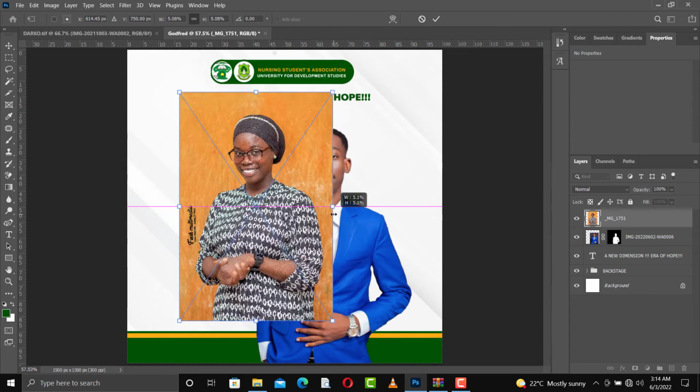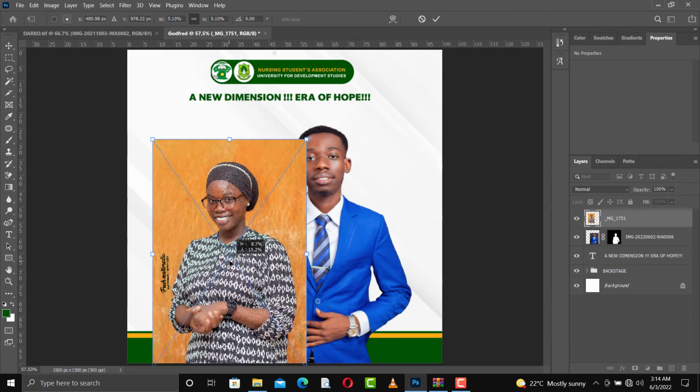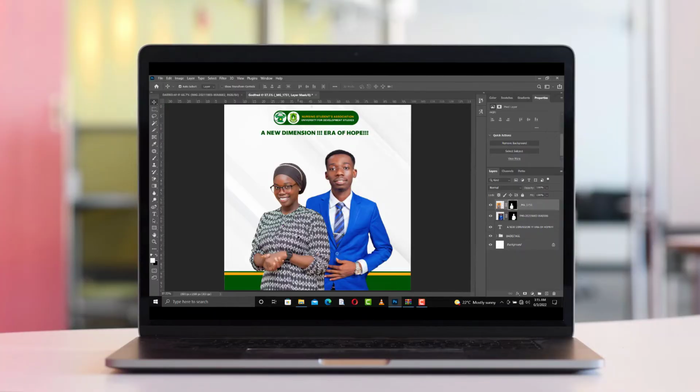Then I'll bring this lady here and position her. That is the vice president. So I'll bring the picture here like that. I'll position her. I'll make sure that the picture is no more than that. Then I'll remove the background. Now we have something like this. Okay, so as you can see, this is what I'm talking about. Now you can see that it is a nice one here.